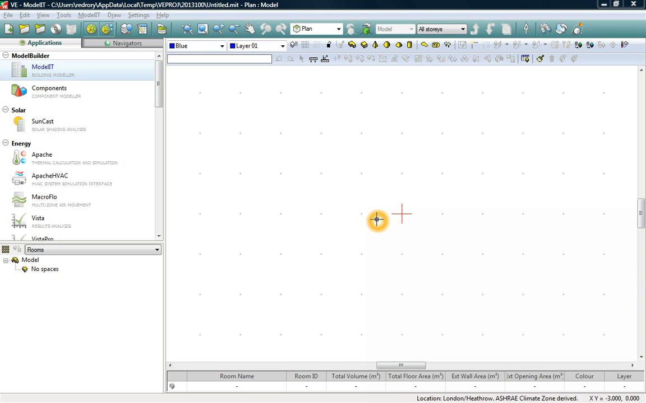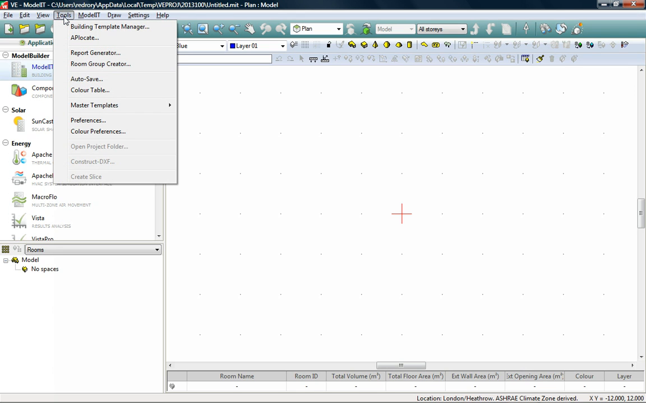Okay, welcome to IES. I'm just going to go through a number of steps in this first tutorial. For convenience, I've highlighted the cursor to help indicate where the tutorial will be speaking about. So to begin with, I'm going to go to Tools, Building Template Manager.